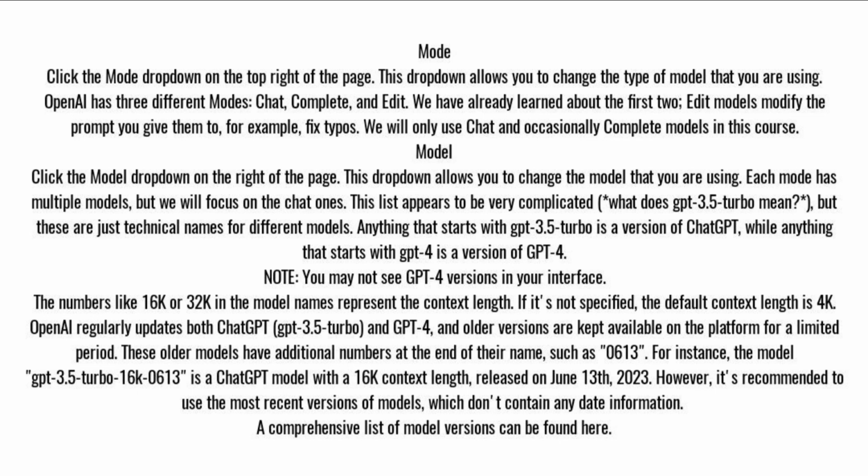Model. Click the Model drop-down on the right of the page. This drop-down allows you to change the model that you are using. Each mode has multiple models, but we will focus on the Chat ones. This list appears to be very complicated. What does GPT 3.5 Turbo mean? But these are just technical names for different models. Anything that starts with GPT 3.5 Turbo is a version of ChatGPT, while anything that starts with GPT-4 is a version of GPT-4. Note: you may not see GPT-4 versions in your interface.